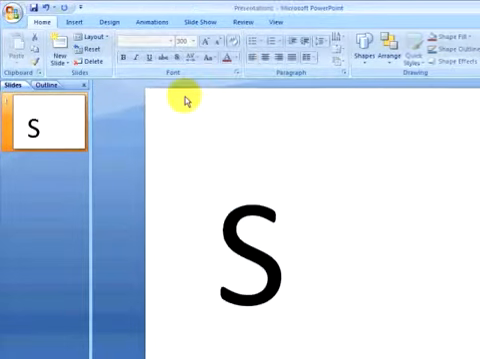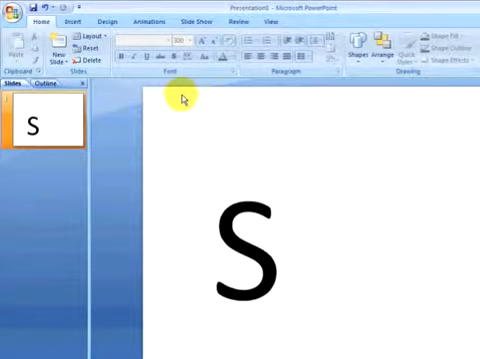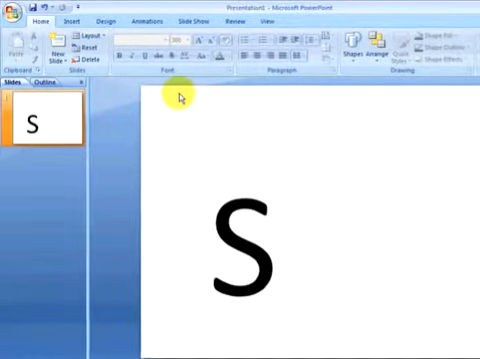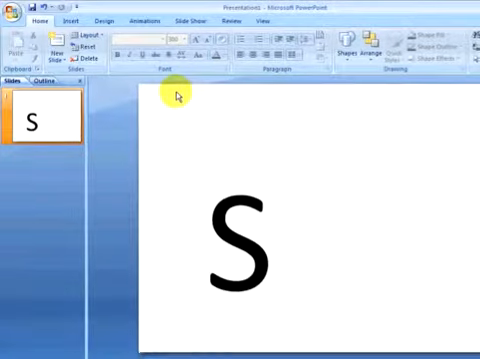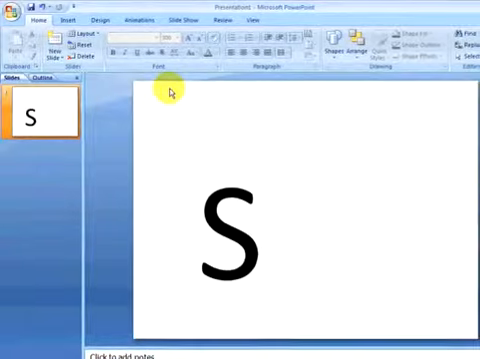Now you notice that when I make this letter larger, it still looks good. It has nice smooth curves. It doesn't look at all blocky or pixelated. I'm going to take a screenshot, and I can do this by pressing the print screen key on my keyboard.